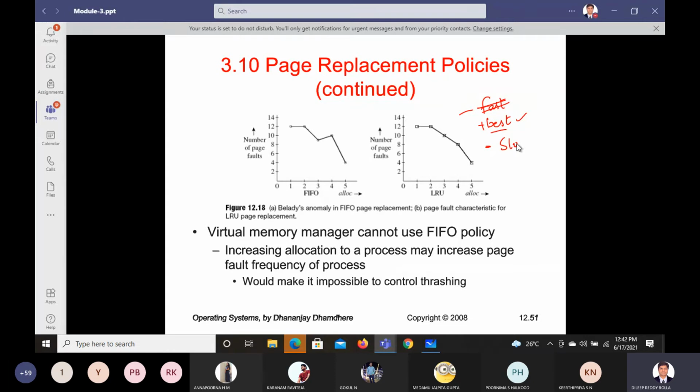It is very slow. Why? Because it has to start searching, searching for which one to remove, which one is least recently used. It will take a lot of time in searching, so it will make the process slow. So this one is comparatively slower than FIFO. LRU is time consuming. So this was the problem in the LRU case.